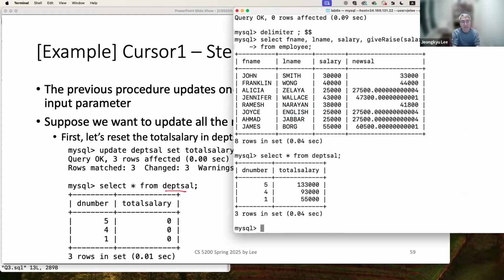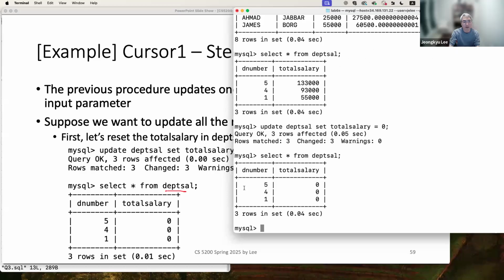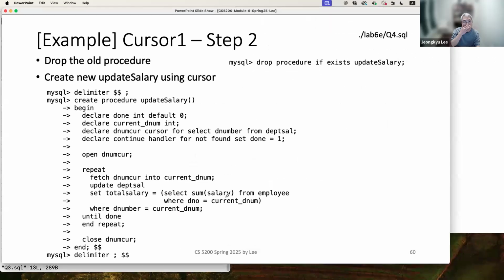So we are going to update the DPT salary. Set the total salary to 0. And if you check it, oh yes, it's a 0. Okay. And this time we are going to create the cursor. The name is the current D number. Not here. Oh yes, here. The cursor name is the DNum cursor. And by selecting the department number from the DPT cell.